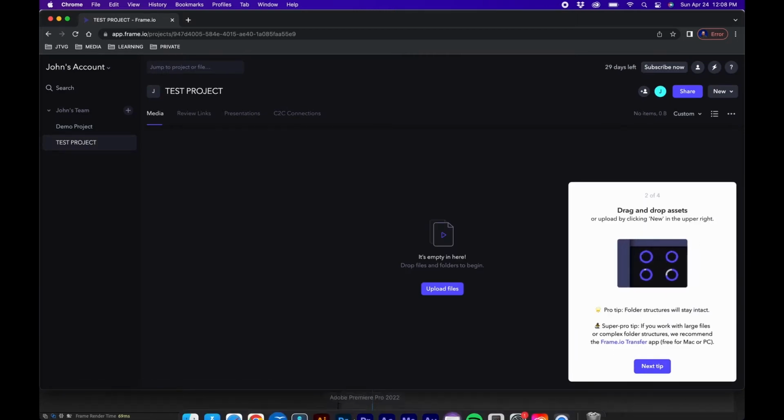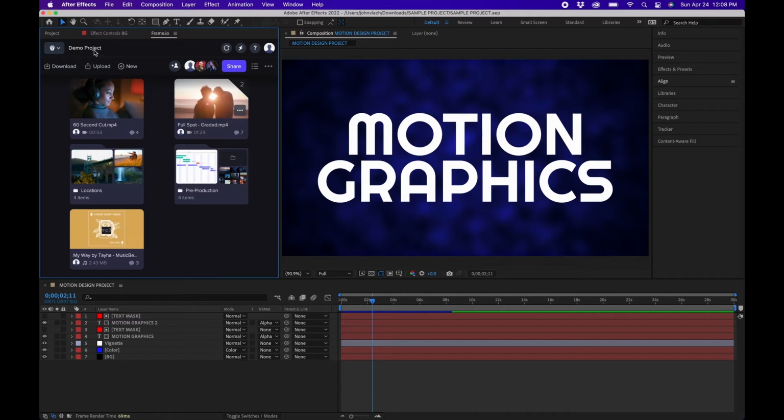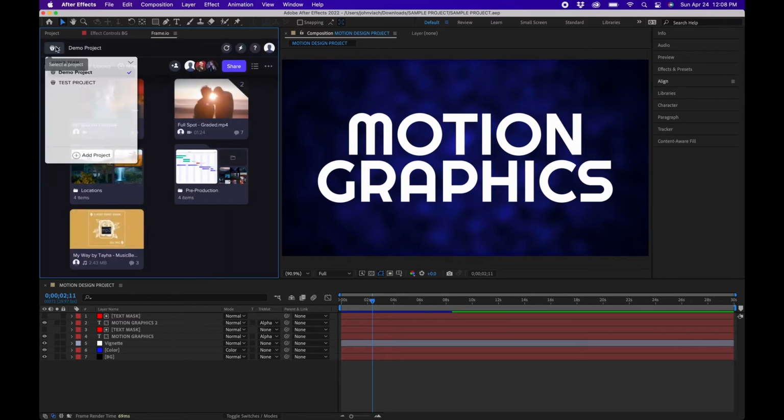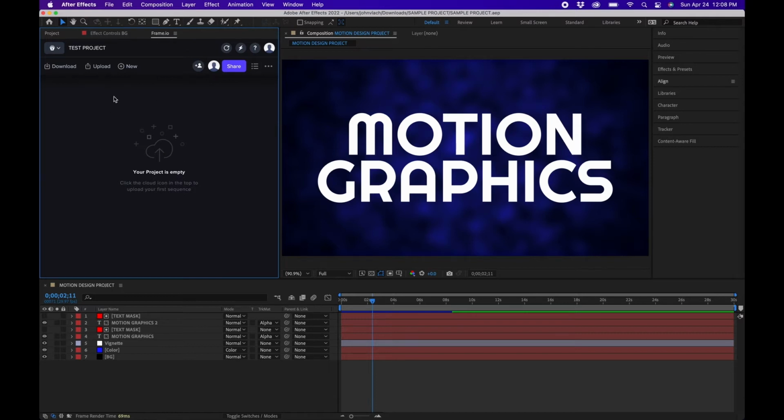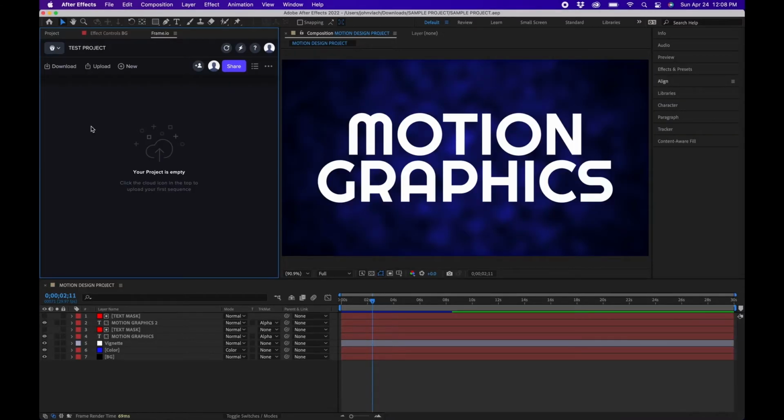And now if we go back into Adobe After Effects, what you'll see here in this panel are the different projects. So you're seeing the demo project. What you can do is reload. And then you'll see the test project that I just created here. So I'll just go into this, and this is basically this project. So that's how you work online and inside the Frame.io panel inside Adobe After Effects. Now, if you're in Premiere Pro, it works very similarly. It's the same type of panel as in After Effects.